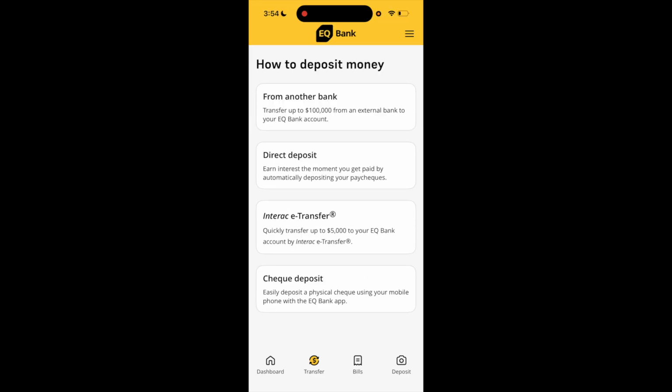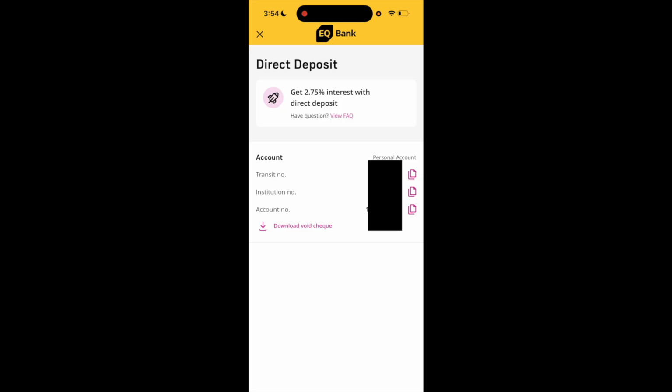It'll then bring you to this page right here where you can select how to deposit money. In this case, if you want to turn on direct deposit, so if you want to link like your paychecks or whatever, go ahead and select the second option that says direct deposit. Then once you're on this screen right here, you can go ahead and view your direct deposit information. So you can see the transit number, institution number, the account number, etc. You can also download a void check if you want as well right here.